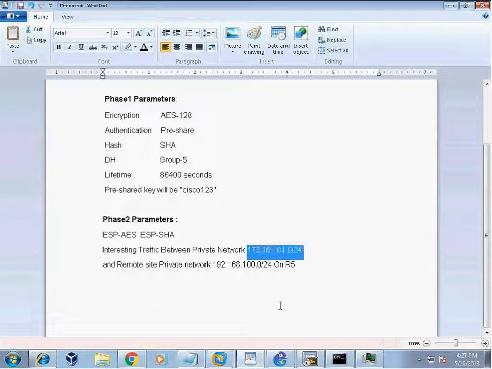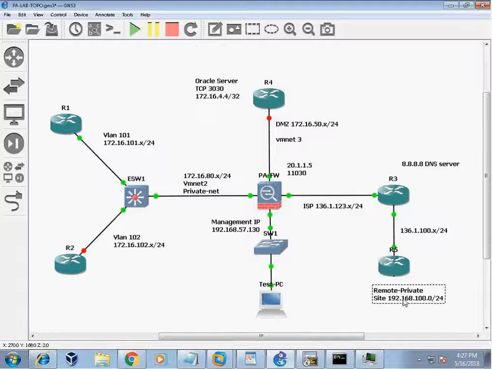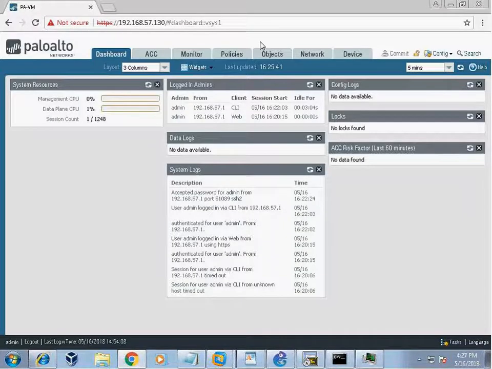So the local private site is going to be VLAN 101, which is the private IP subnet 172.16.101. The R5 host is at the other remote location, which is 192.168.100. So what we want to do, let me just give you some basic settings I have over here.